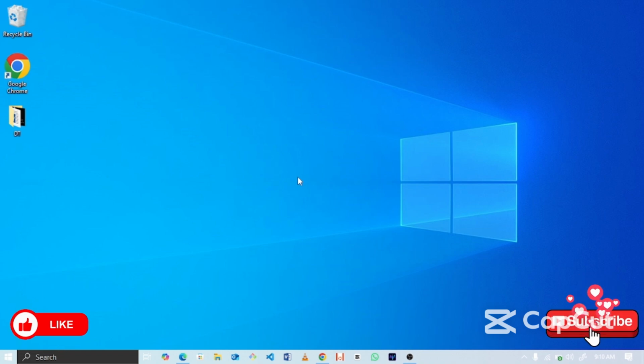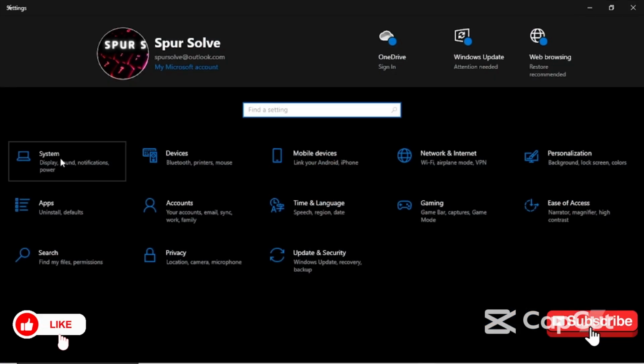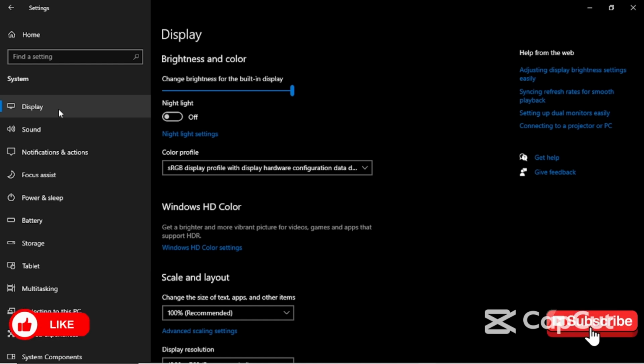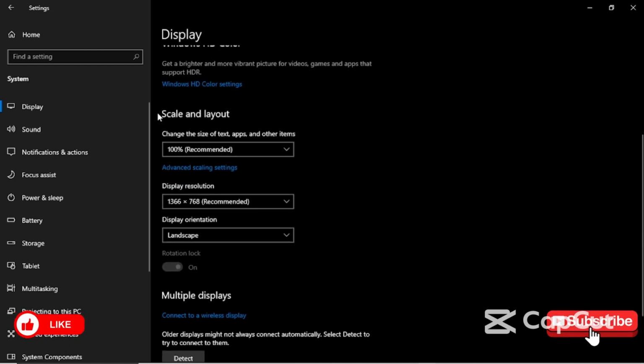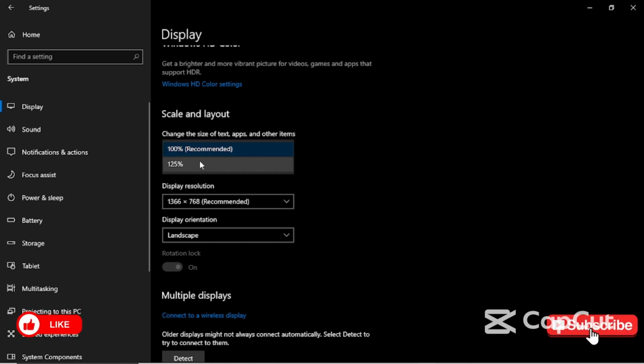You go to settings, then under system, click on system, then you go to display. Under display, you find an option. You go under scale and layout. You'll see change the size of text, apps and other items. You click the drop down button. You will see another option, 125%.